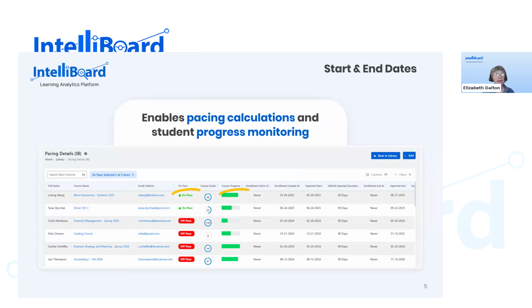Now, if you have both a start and an end date, we can automatically do something for you called pacing, where we look at the total number of activities a learner is expected to complete and the amount of time they're expected to complete those activities in, and we do a little math for you and tell you if the learner is on pace or off pace. And this can be done even in cases where you have rolling start and end dates for the course, but you have individual start and end dates for the learner, enrollment start and end dates.